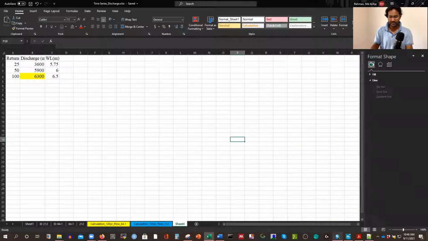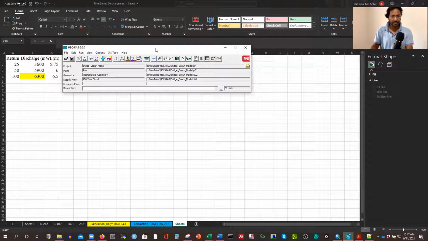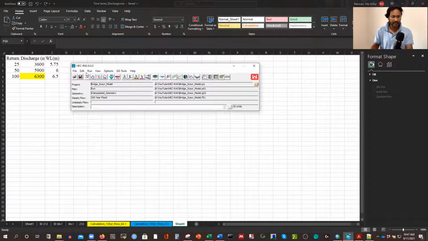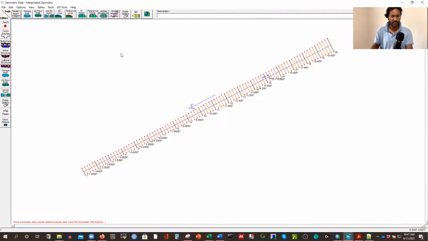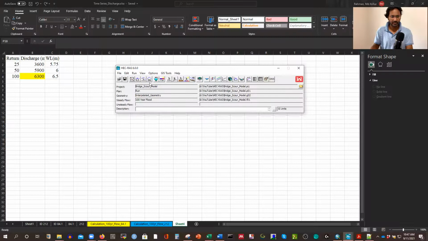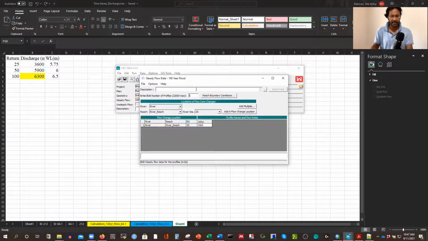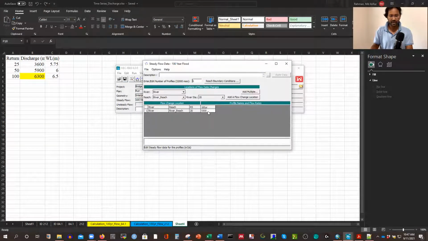Okay, so that's that. I'm going to open my model that we have here. You can see I have the model there, and I have the geometry as before. You can remember that one, right? So we have everything ready. I'm going to open the boundary condition, the steady flow data. If I open it, you can see we have only one value for 100 year, right? For 100 year, I used 5,500, but this time we have 6,300.